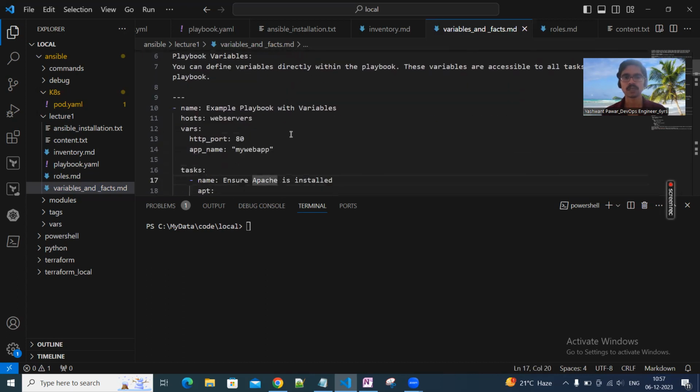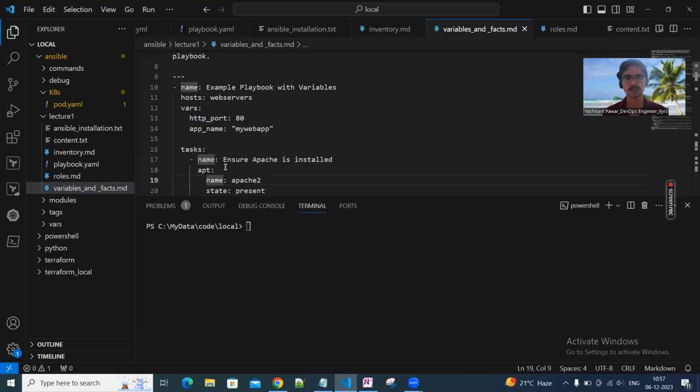At different levels we can define the variables. One is at the playbook level. Like I said, there is a vars section in our playbook where we can have these variables. For example, here we have defined two variables, http_port and app_name. Left side is a key and right side is a value. In YAML, everything is a key-value structure, separated by a colon.